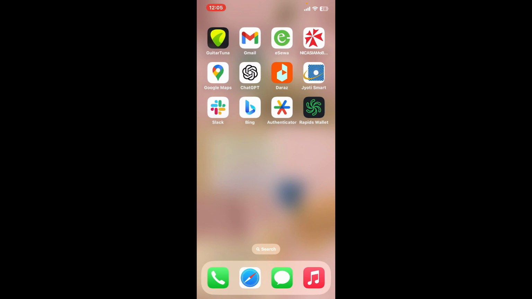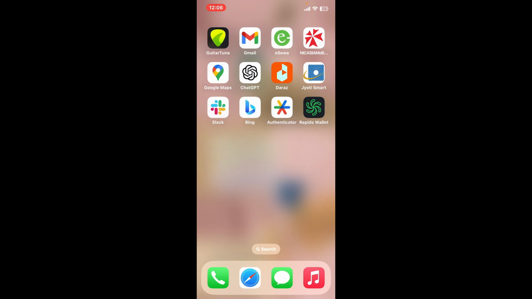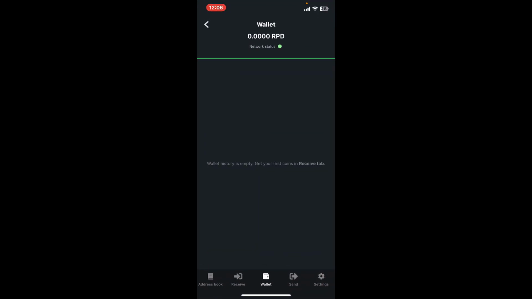In this video, we will be learning how to change language on your Rapids Wallet application. If you want to change your language setting on your Rapids Wallet app, then the first thing to do is to open the app itself. Make sure that you're signed into your wallet, and once you're inside, tap the settings button at the lower right hand corner of the screen.